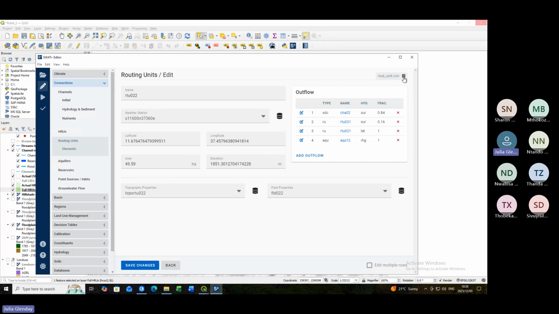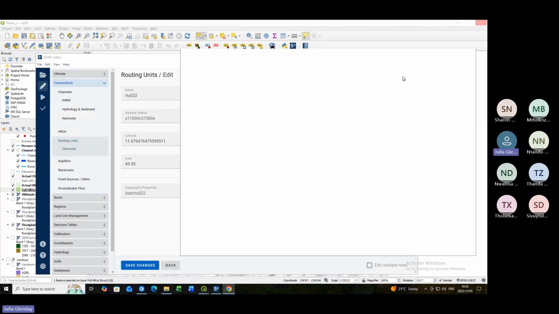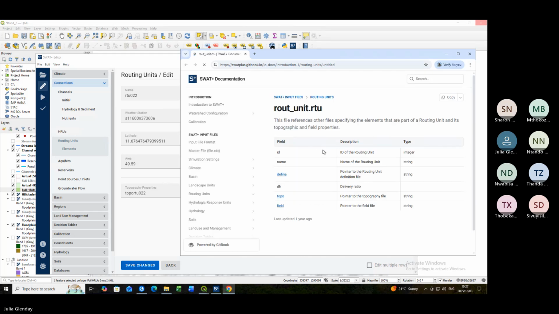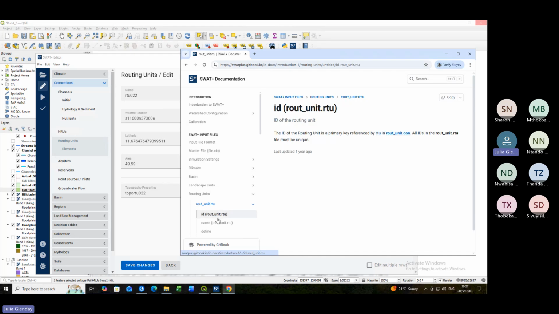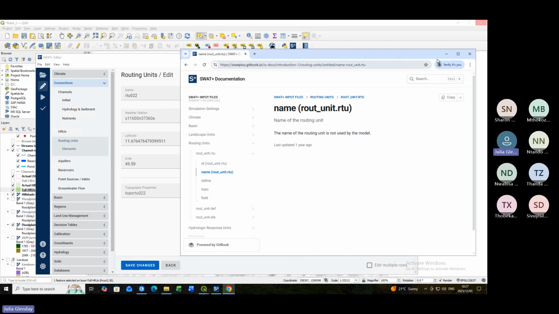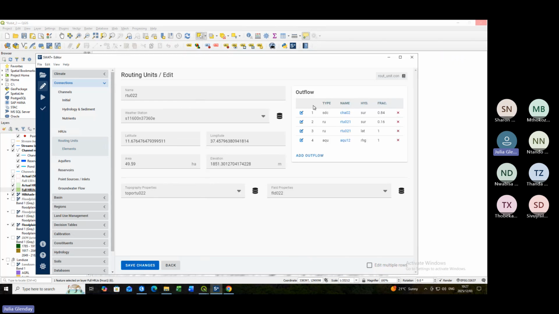So if I show you this in the help, pointing units, topography file to the field file. Okay, that's not helpful. I thought it was going to show us about the outflow table. Apologies. But if I wanted to change these fractions, I could change these fractions.